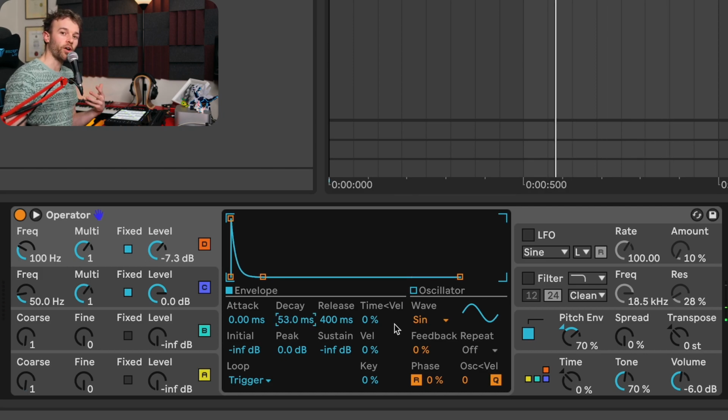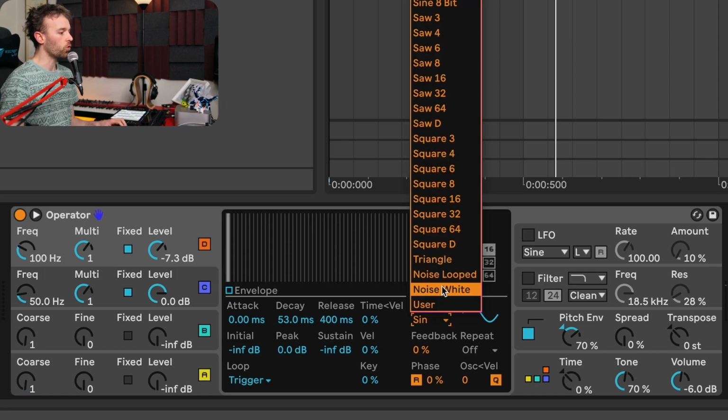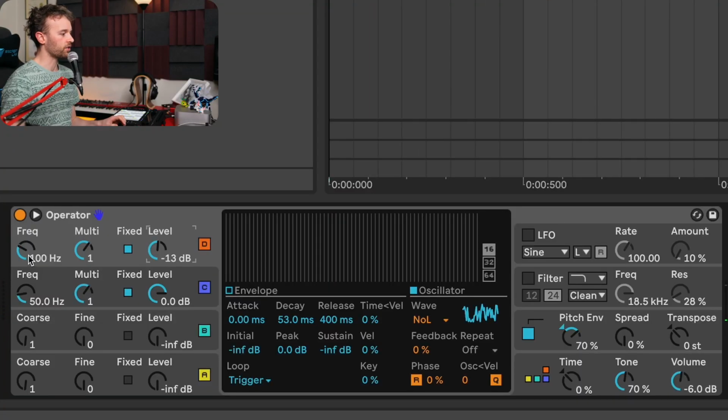And so that's what it sounds like on a sine wave. But if we want to add a little bit more crunch to this, I'm going to change the wave shape here to the noise looped, which is basically a tiny little sample of white noise that we can pitch up or down, which allows us to really shape the timbre of this kind of crunch. If I now increase the frequency, we can add that kind of beatery sound of the kick drum.